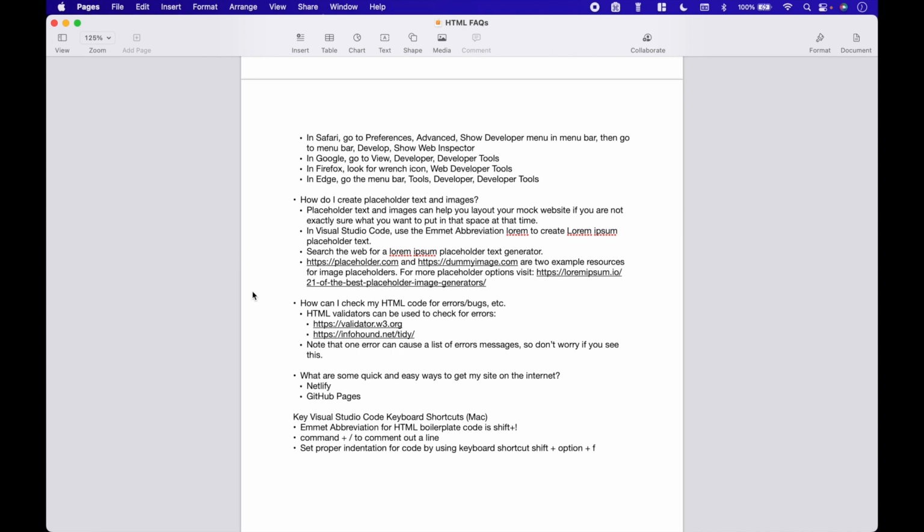How can I check my HTML code for errors or bugs, etc.? HTML validators can be used to check for errors. We have two examples here. The first example is at w3.org. The next example is infohound.net tidy.